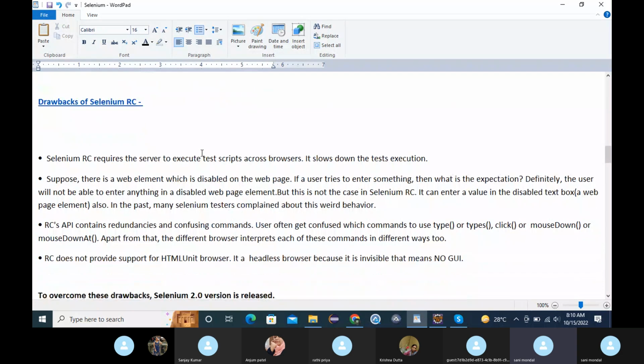Now we will discuss the drawbacks of Selenium RC. It requires a server to execute test scripts across browsers. That means if you want to use Selenium RC, you have to start a server. It always requires that server to perform any test case execution on any browser. So once you run your automation script, first of all that server will be started and then it will run your automation script across browsers. So basically it slows down the test case execution due to this server concept.